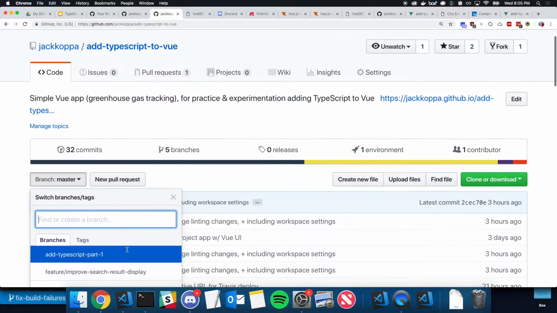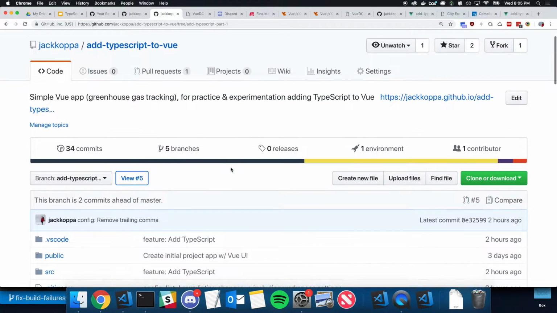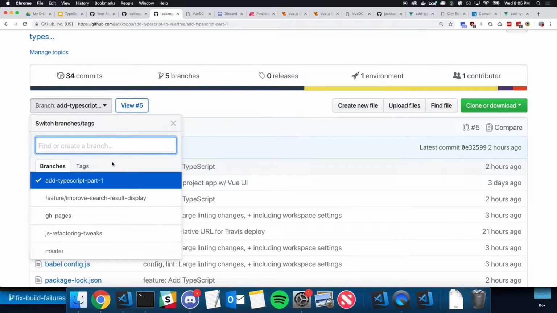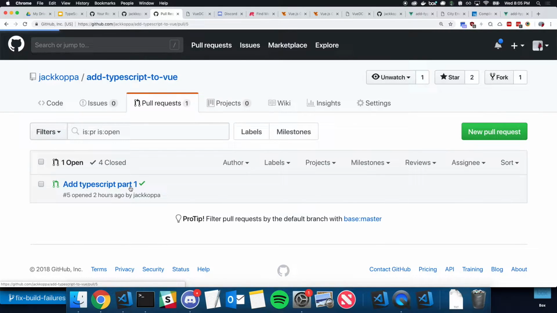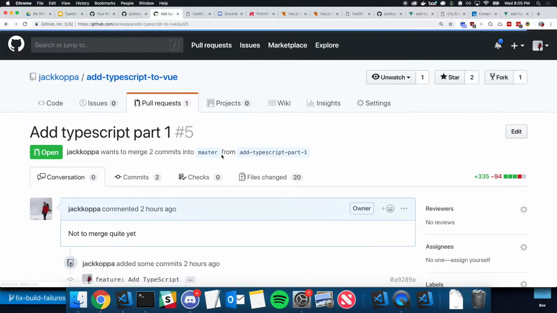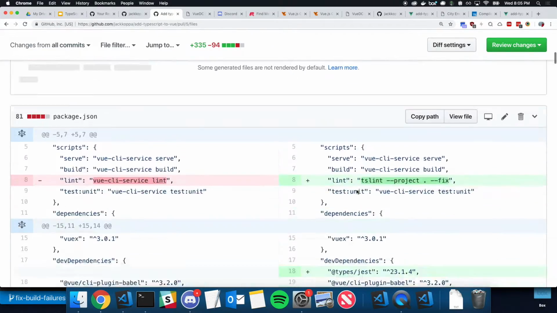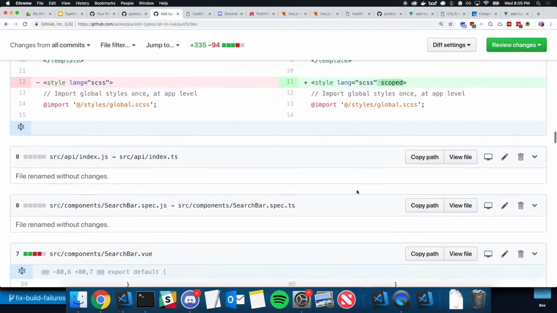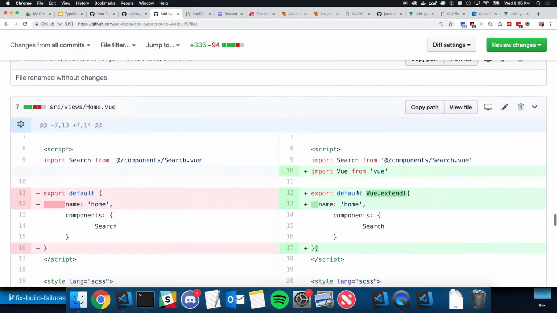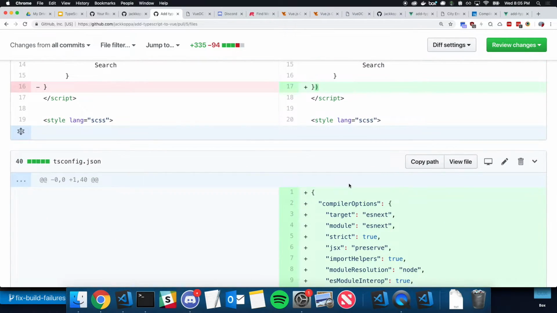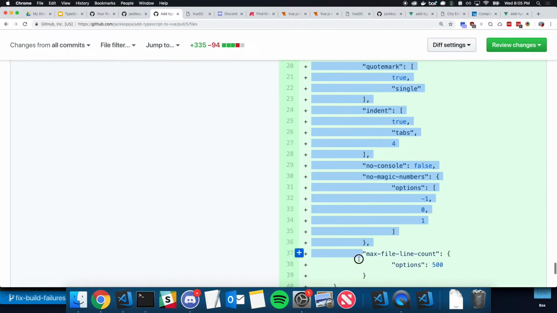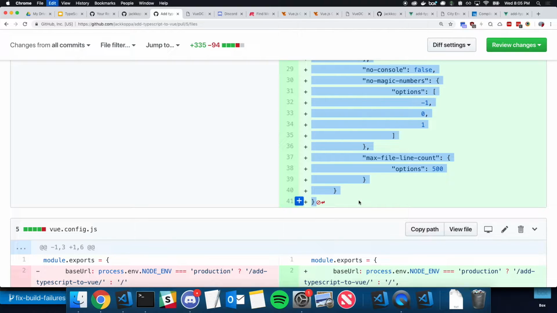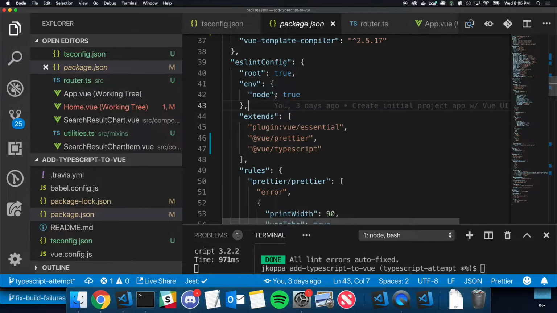I'm going to jump over to the cheating branch of add TypeScript part 1. Oops, sorry, not the branch, the pull request add TypeScript part 1. So we're over in pull requests, and I want to grab the tslint file that we created. So it's going to be down here. There we go. So tslint.json. Just going to grab this. Cool. So that's the file that is not created for you.